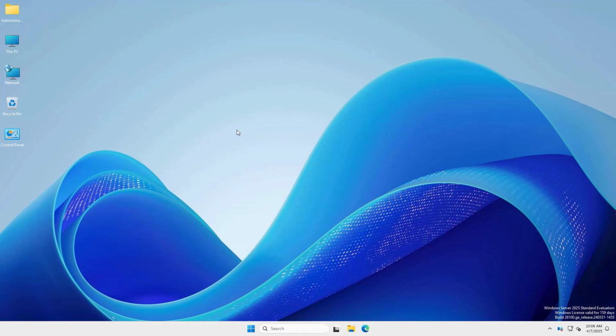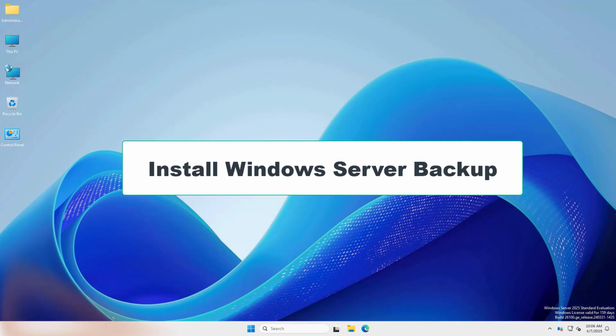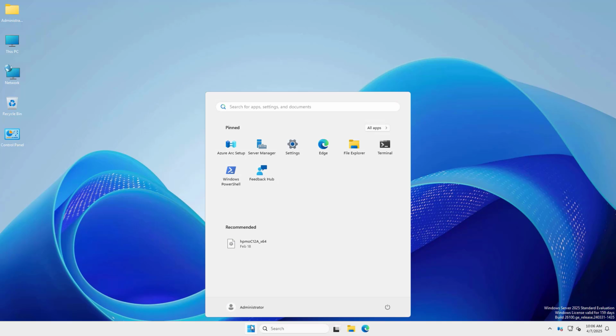Today I will show you how to backup and restore your data on Windows Server 2025 step by step. Now install Windows Server Backup. Open Server Manager.